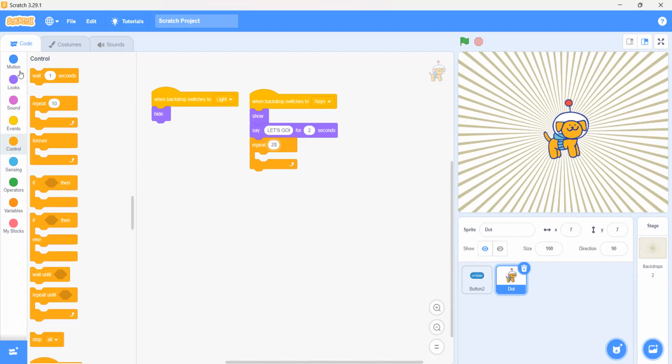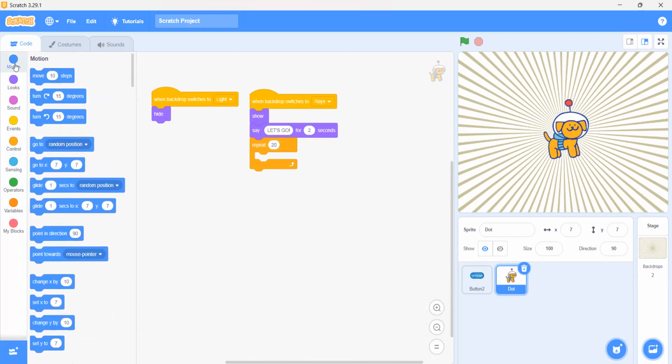Go to the motion. Okay, we have to go on the motion and from here, this turn 15 degrees. Well done, we have to use this turn 15 degrees. And instead of 15 degrees, we have to use 90 degrees. Okay, 90 degrees. When backdrop switches to raise, let's go, repeat 20 times, turn 90 degrees. Now we will check this.